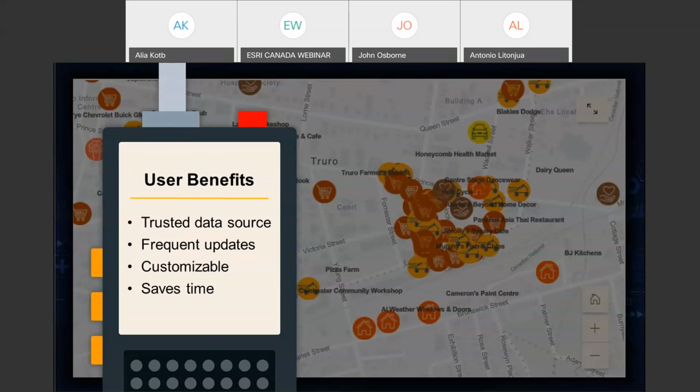The base maps of Canada are readily available in your ArcGIS system, whether you are an ArcGIS Pro user, an enterprise user, or prefer to use ArcGIS Online. They're readily available in the system, so therefore they're there for you to use at any time. Saves you a lot of time.